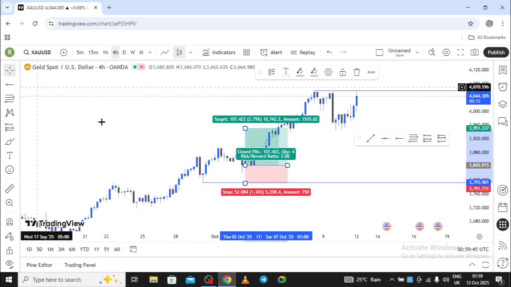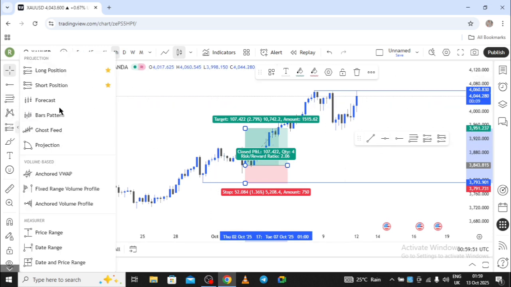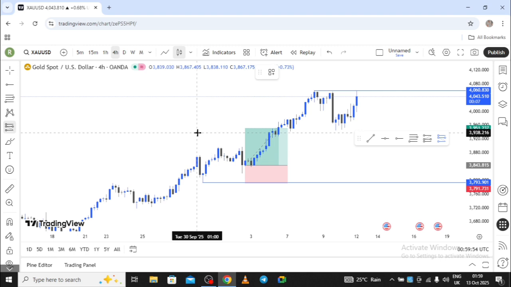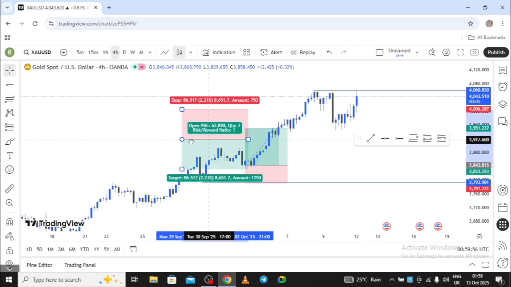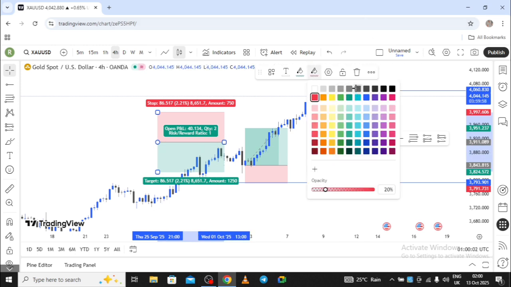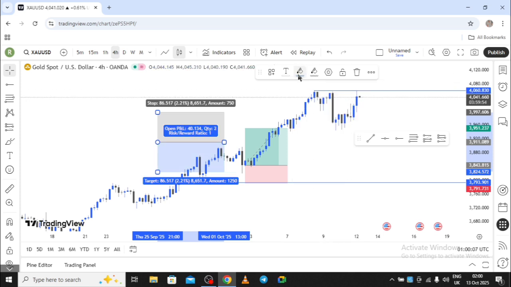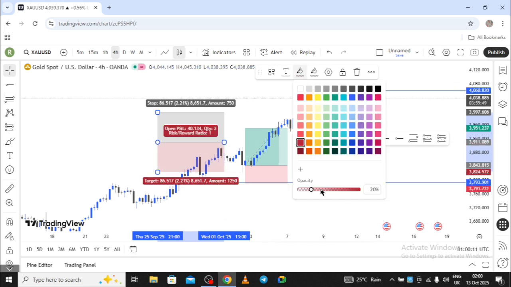Then short is for sell. You're selling up here. You can see it, short is for sell. It's the opposite of the long. You can also alter the color of the tools. Also, maybe you want it to be black, or you want it to be another color. You can see, alter the color.